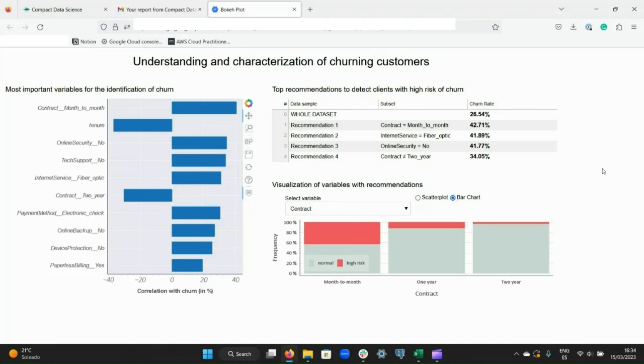We can now click on the bar chart to see a different perspective of the same information. If we hover over the area with the mouse, we can see that the churn rate for the month-to-month contract type is 42%. This is the same thing that we had in the table.